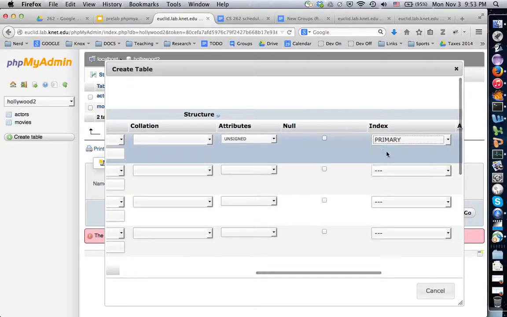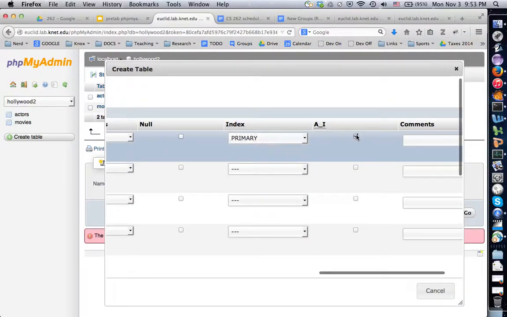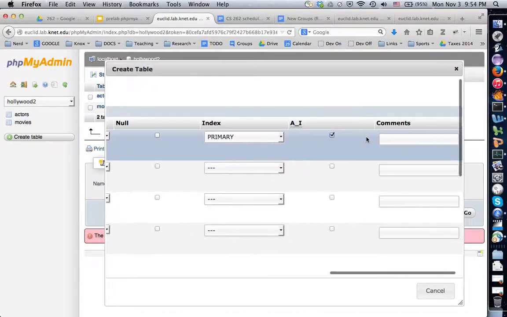And we'll make it the primary key, and we'll, oh my God, Presto, it's walking on my chest. We'll make it auto increment. Okay, great.